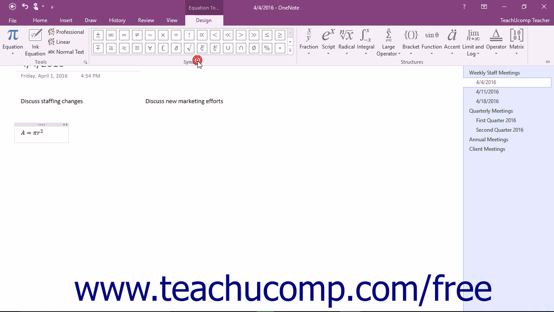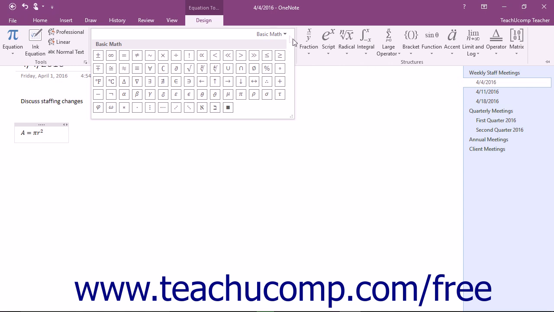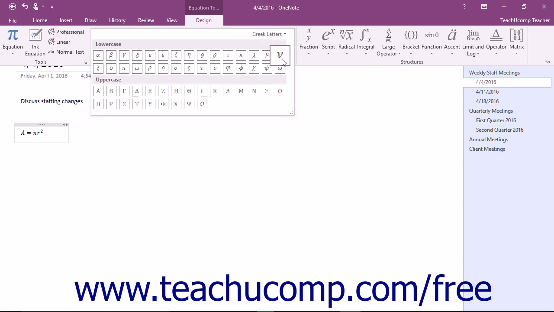Notice in the Symbols button group that you can click the More button at the bottom of the group to display more available symbols. You simply use any drop-downs in these button groups and then click to select your choices.